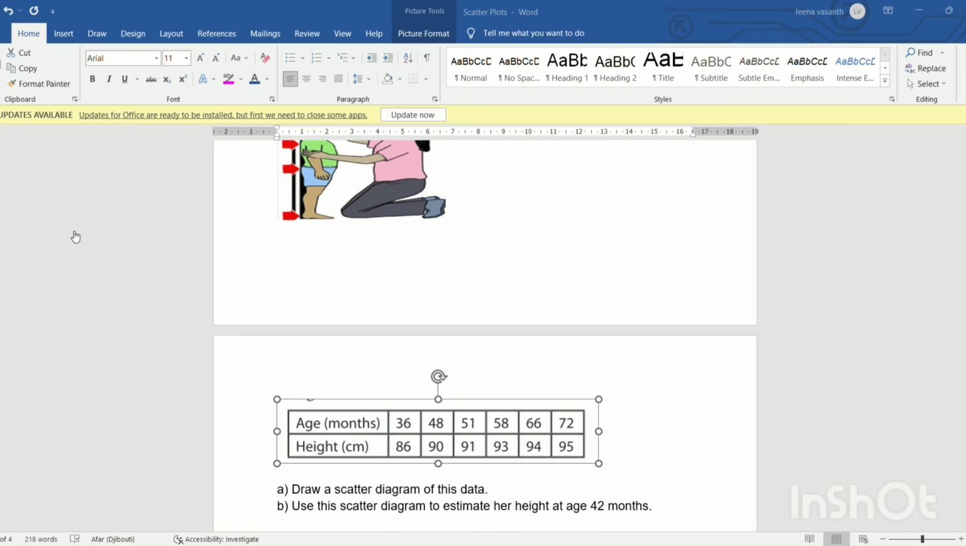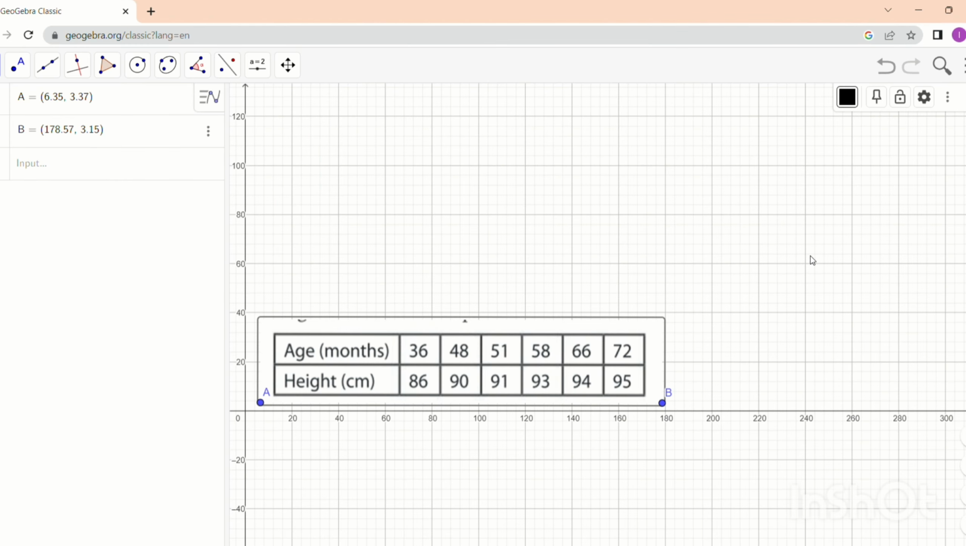Before you plot the scatter diagram, identifying the x and y axis is a very important step because the x axis will always hold the independent variable. So now in this case, age and height, what is the independent variable? What is the dependent variable? You have to identify. Age is the independent variable and height is the dependent variable because height always depends on age. So we need to scale age values on the x-axis and the height on the y-axis.